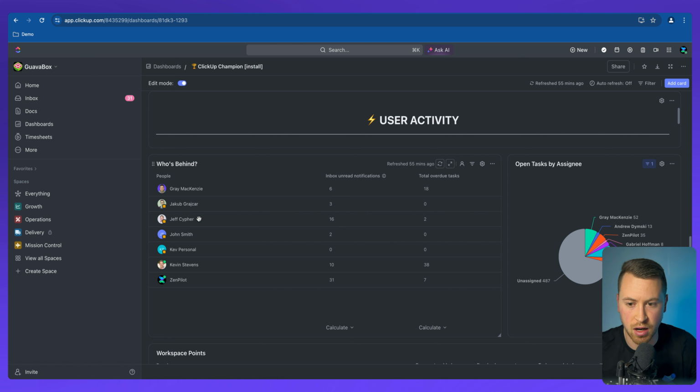Because as you can see here, Jeff Cipher has 16 uncleared notifications, only 2 overdue tasks, which isn't bad. But Kevin has 10 unread notifications and 38 overdue tasks. So that's probably an issue there. We need to make sure Kevin doesn't have that many overdue tasks. What's the reason for that? Do we need to reassign some of these? Is he overloaded? We need to make sure we know what those issues are.